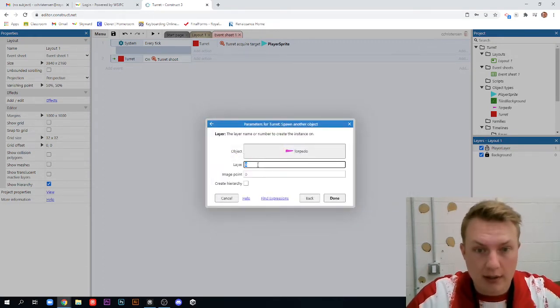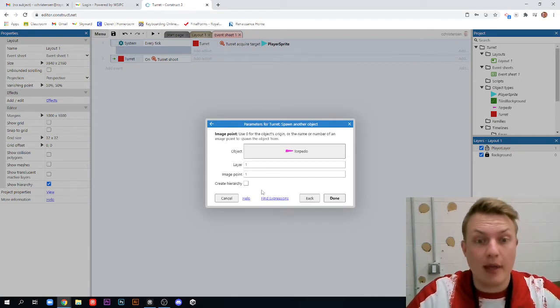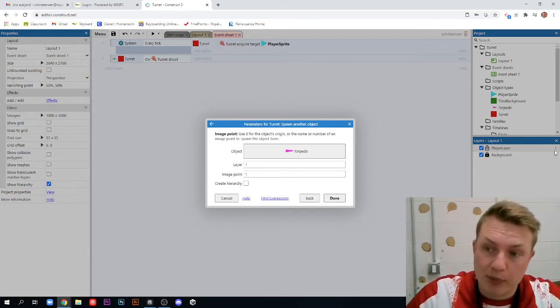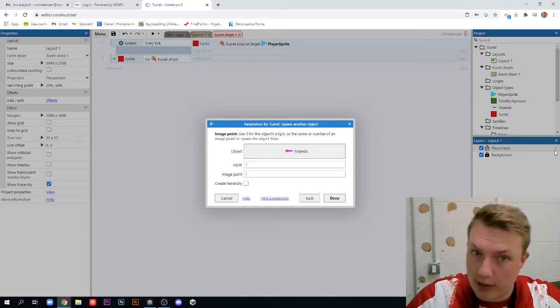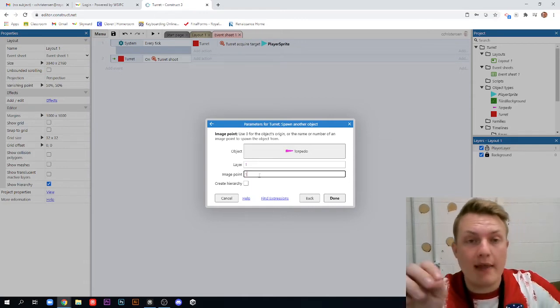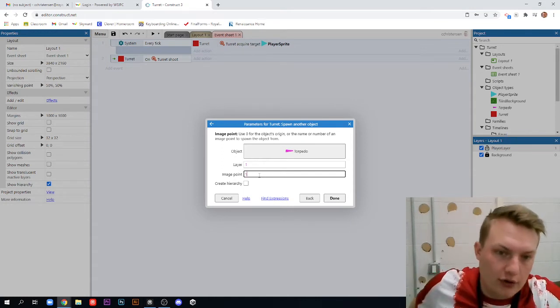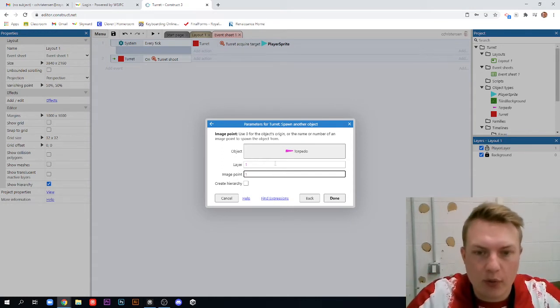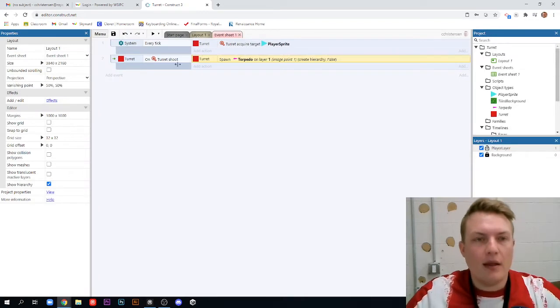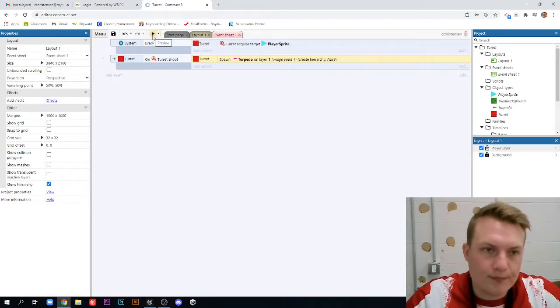We want to spawn it on layer 1, and we want to spawn it from image point 1. If you remember, we created this player layer, so we want it on player layer, which is number 1, and then we created that image point on our turret, so it actually launches from a certain location on our turret, and so that's going to be image point 1. So once that's there, we can click done, and let's go test it out, see if it worked.